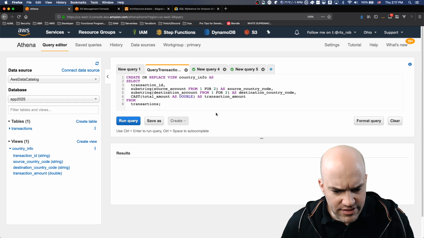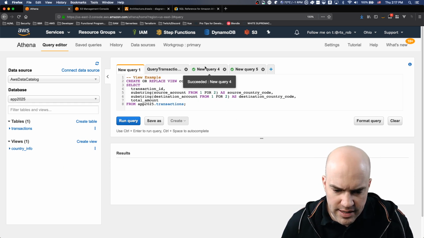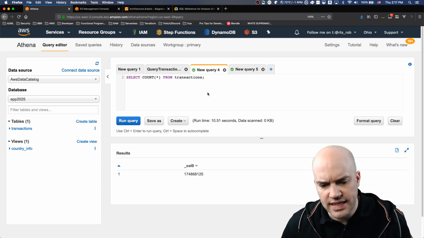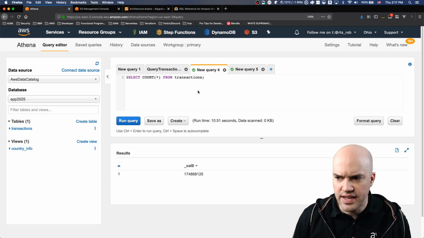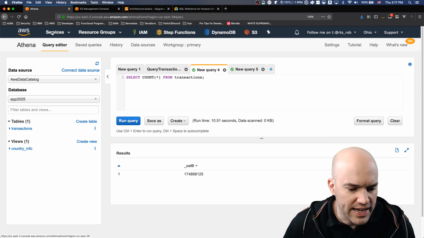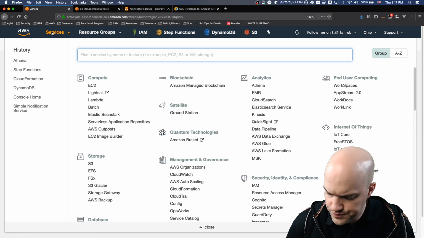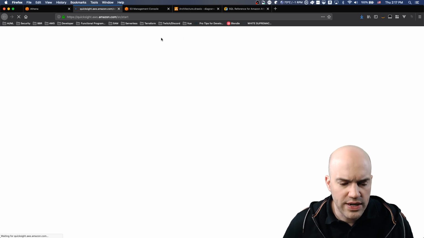So let's see what else we have in here. Create or replace view country info. We've done that one already, and that's the same as this. And then selecting the counts. So we could sit here and we can write SQL queries all day, but I think it's more interesting to take this into QuickSight and see what we can actually visualize with it. So let's go over and go to QuickSight.